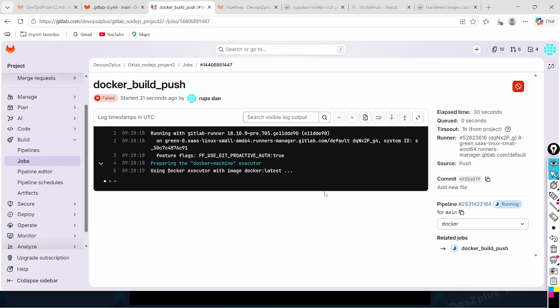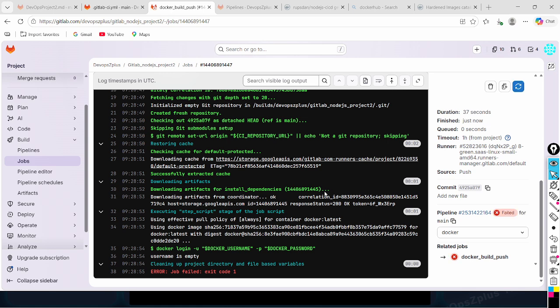Okay, see, this job has failed. Why? Because in the before script, docker login is there, with -u docker username and docker password. So both are empty. Okay, it is not able to detect those things. So where can we update this? Okay, so let's copy this username and password.